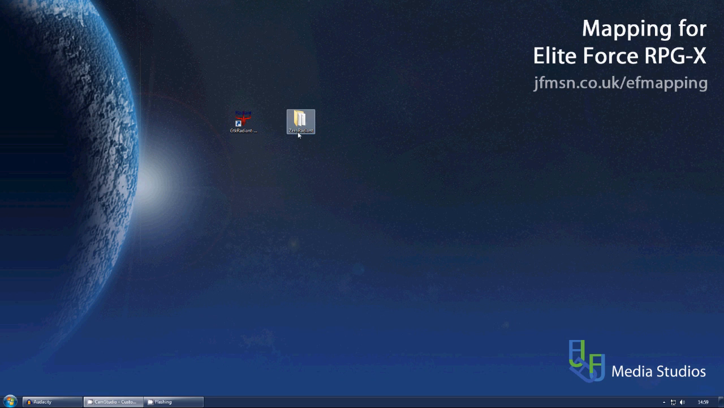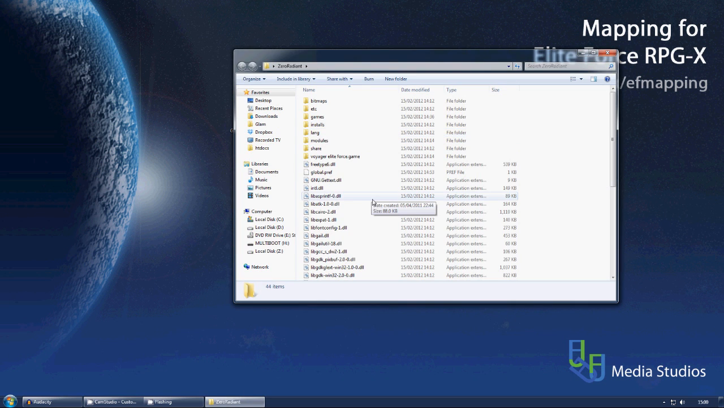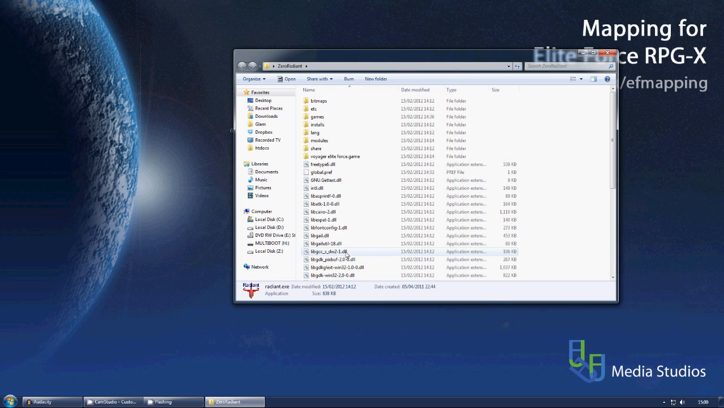ZeroRadiant is a more modern version of GTK, but it's still in beta. That is why it was not covered originally, and because it does not natively support Elite Force or RPGX. To get it running, you need to download the zip from their website. Links are of course in the description. And I've just extracted it to my desktop here. Now the program you care about is radiant.exe, so you can create a shortcut on your desktop or something.